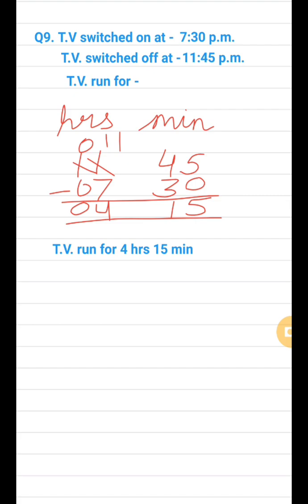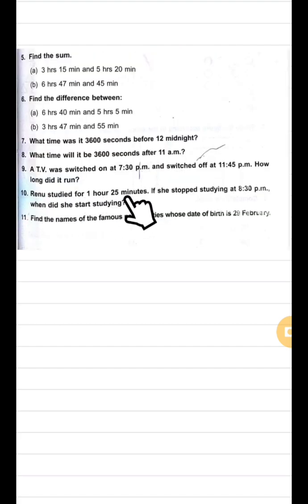Now the next one. Renu studied for 1 hour 25 minutes. If she stopped studying at 8:30 pm, when did she start studying? The time duration is given, for how long she did her studies, then the time when she stopped studying, and we have to find the time when she started studying. It means we have to find the time 1 hour 25 minutes before 8:30 pm. It means we have to do the subtraction.